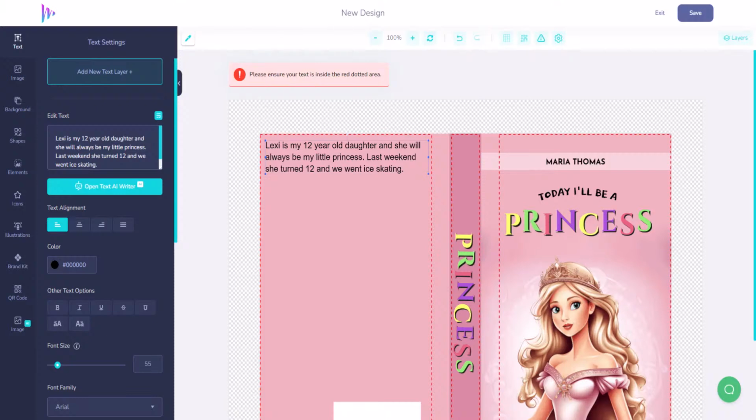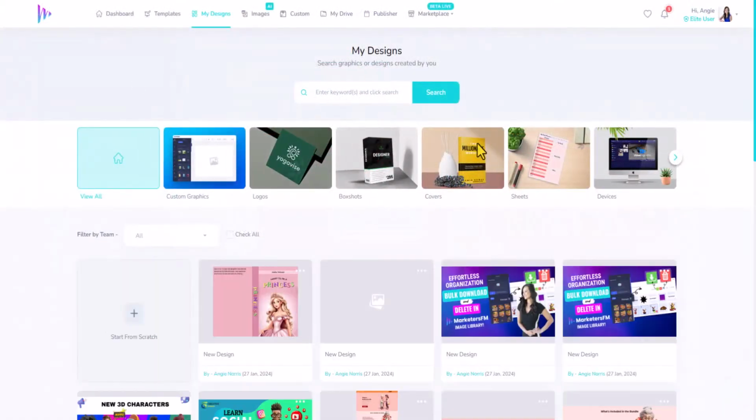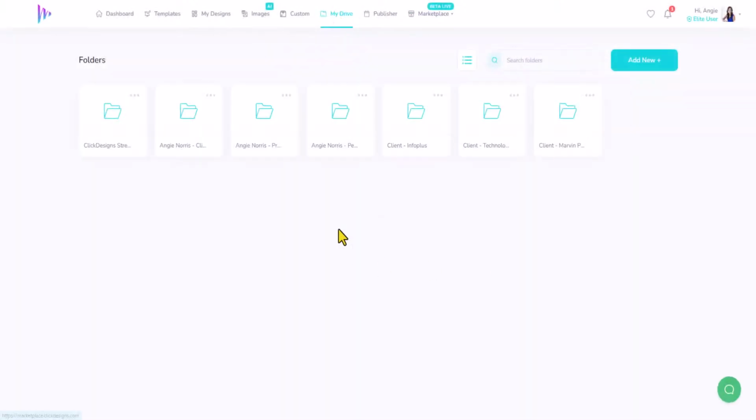Okay, we have a couple more things I want to show you before we close, but the next thing I want to show you is the bulk graphic download. So let's go ahead and click save, exit, and then we're going to be back on our main here. Okay, so what I want to do is go to my drive. On the top bar, it says My Drive. And here is where you can create a folder.